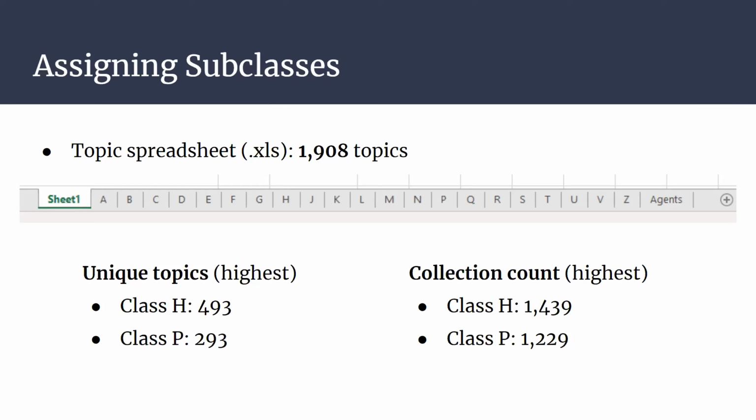For example, I started with 4 subclassifications for the social sciences class, which is class H: women, commerce, organizations, clubs, and communism. After main class analysis of the full topic spreadsheet, Class H had by far the most unique topics at 493. Class P was second at 293. And Class H had the highest collection hit count at 1439. Class P was a close second at 1229.